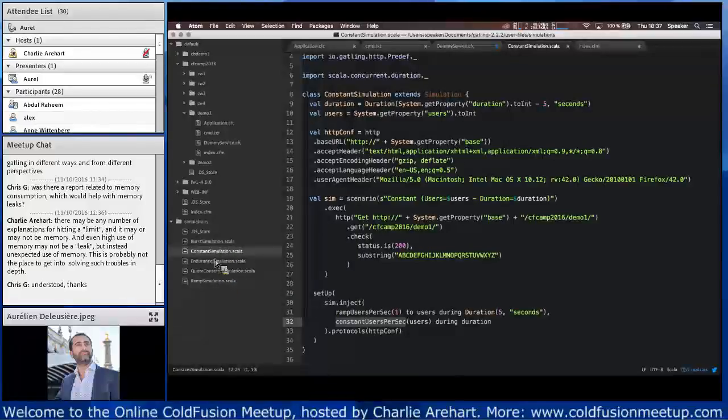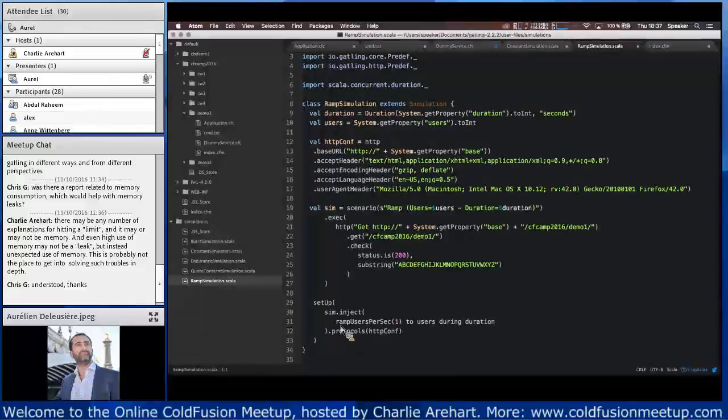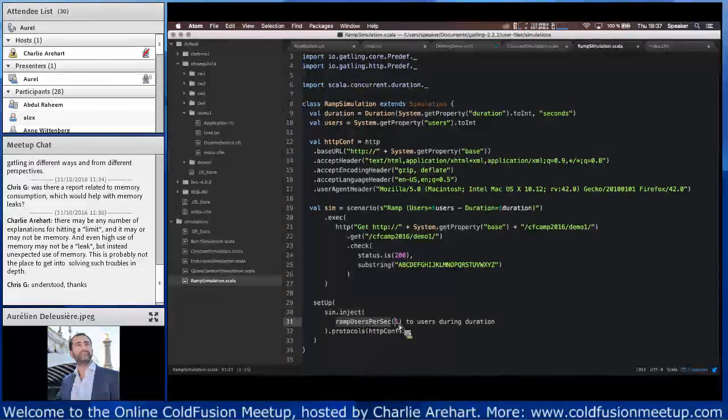If I show you, let's say, the ramp simulation, it's the same idea. There in the setup, we inject a ramp of users from 1 to the number of users during the duration we want. Okay. The description of the scenario is here. Basically, we're saying that we're going to do an HTTP request, a GET method to this URL, knowing that I have defined the base URL first here.